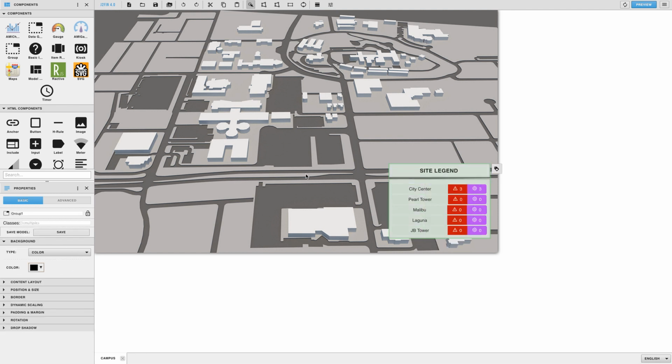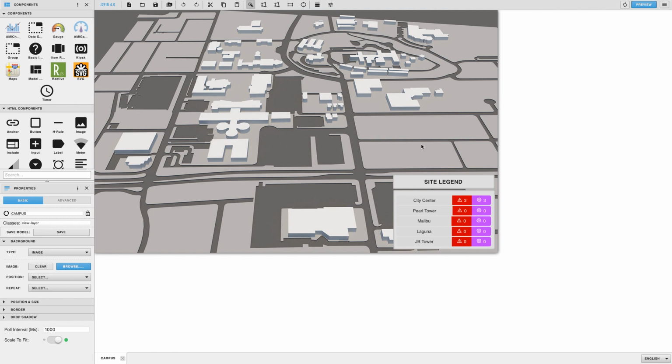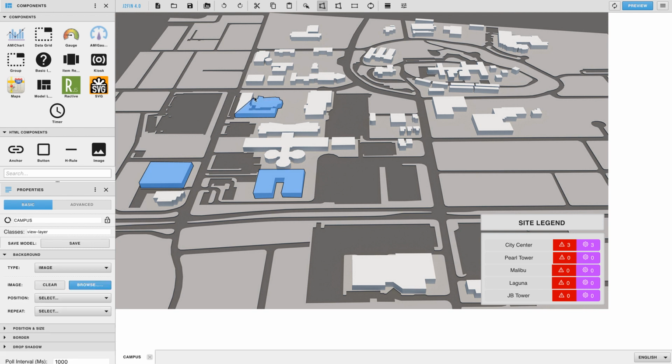Okay, now that the legend's done, we will need to draw some polys to represent each site on the map. Select the poly tool in the top menu and begin by drawing a poly over each of your sites. If you made a mistake, you can use the polygon edit tool to adjust the vertex points of your poly. Go ahead and repeat this process until you're done drawing out all of your sites.